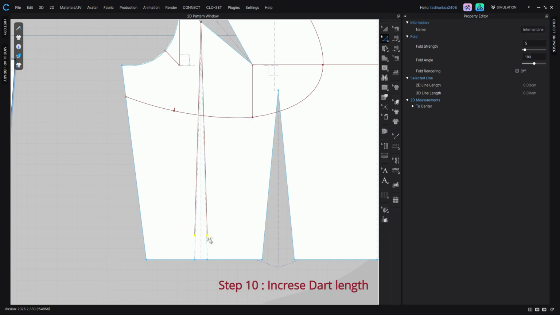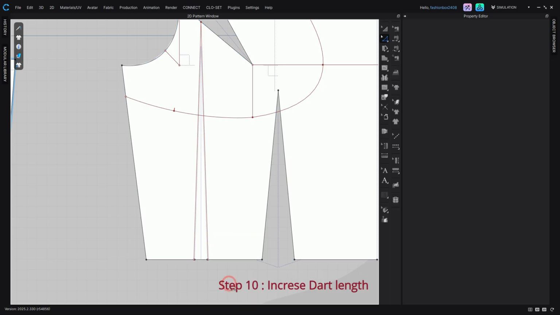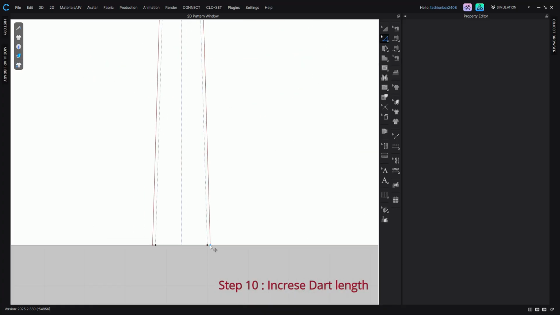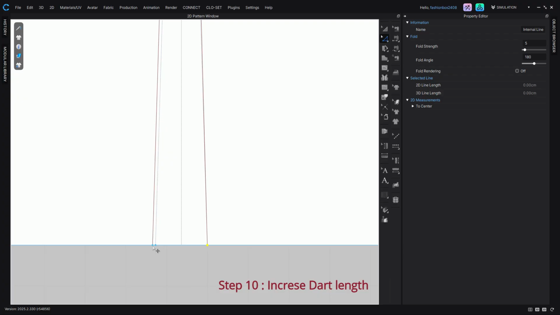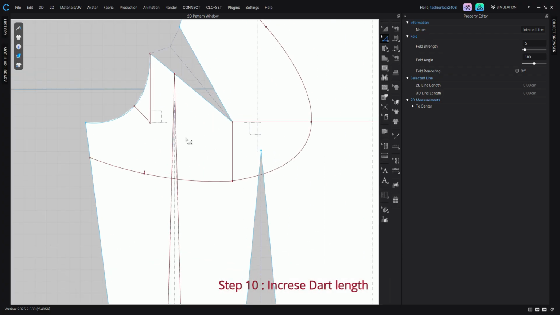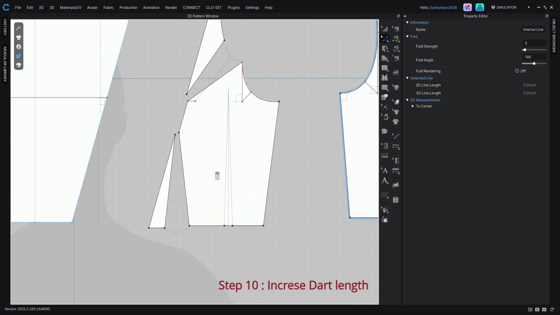Just select this dot and extend to pattern outline. Slightly shift the dot. Okay, so it's perfect. Same thing, the other side also.